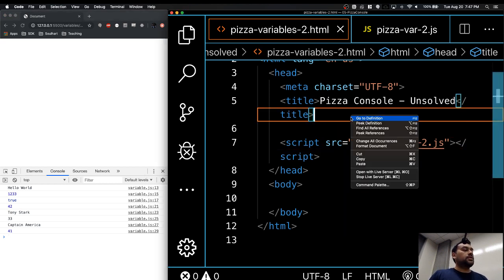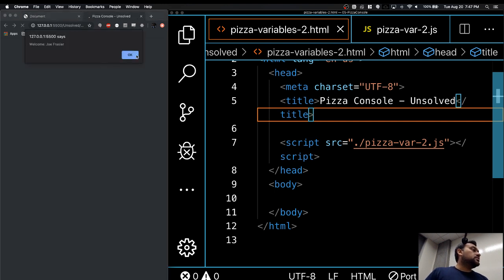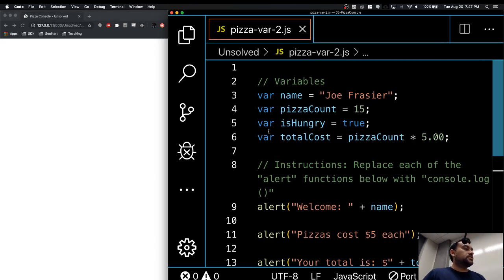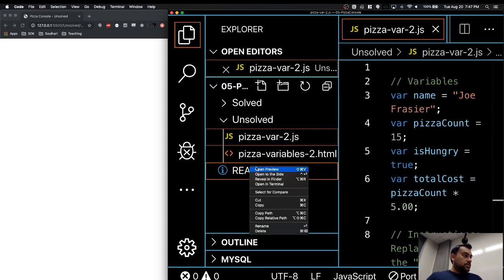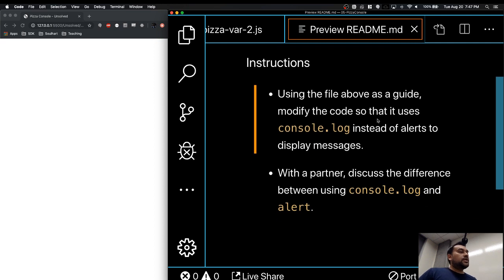And I'm going to run this before I start coding, and it shows me some alerts. It's doing something. And I'm going to close this. Don't need this. All right. Let's look at the README. Using the file above as a guide, modify the code so that it uses console log instead of alerts.